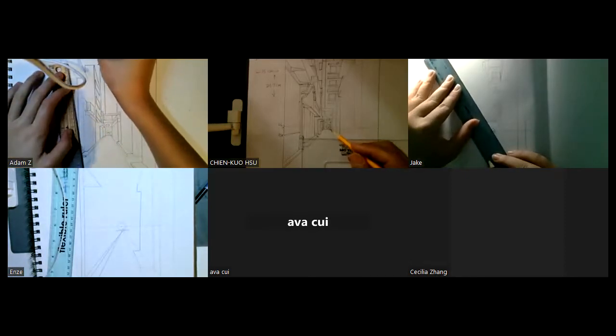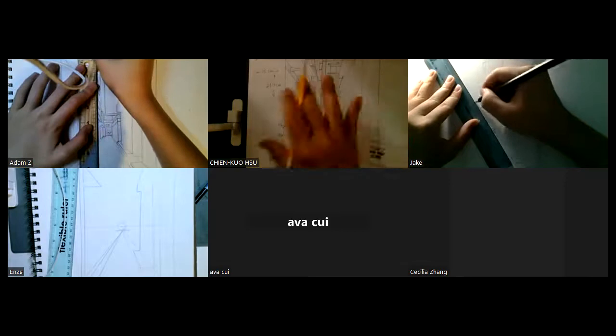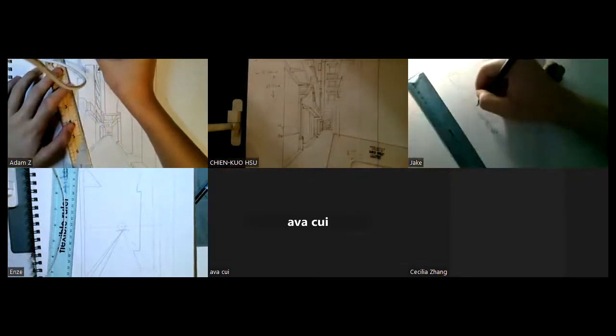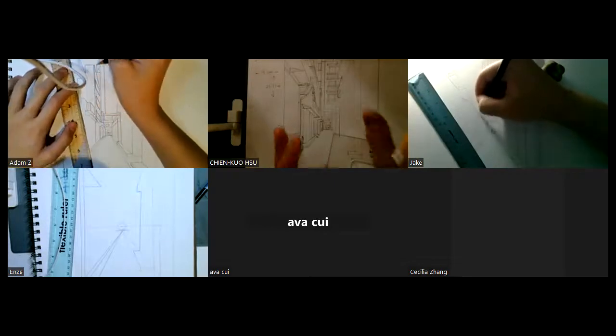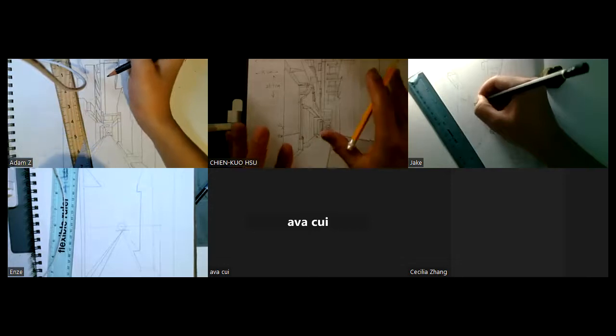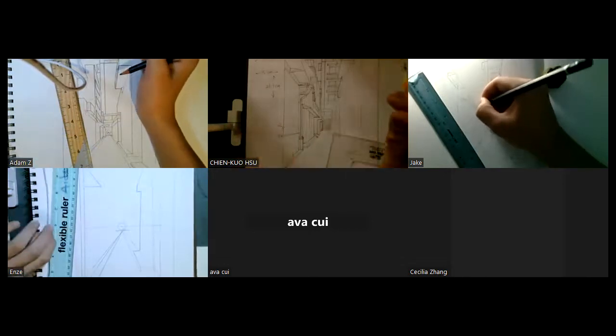Basically, we want to use this as a photo reference. We create something similar to that. We won't be able to do exactly the same as what we see, but close enough. We use this one to practice one-point perspective.